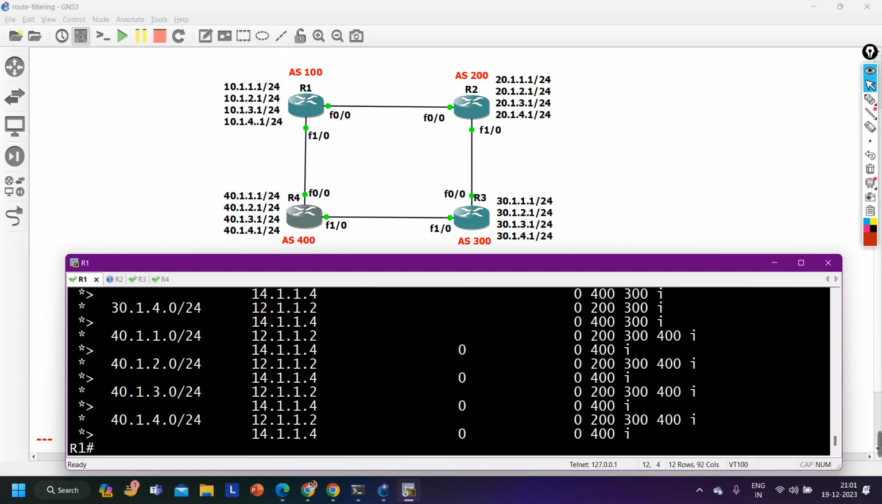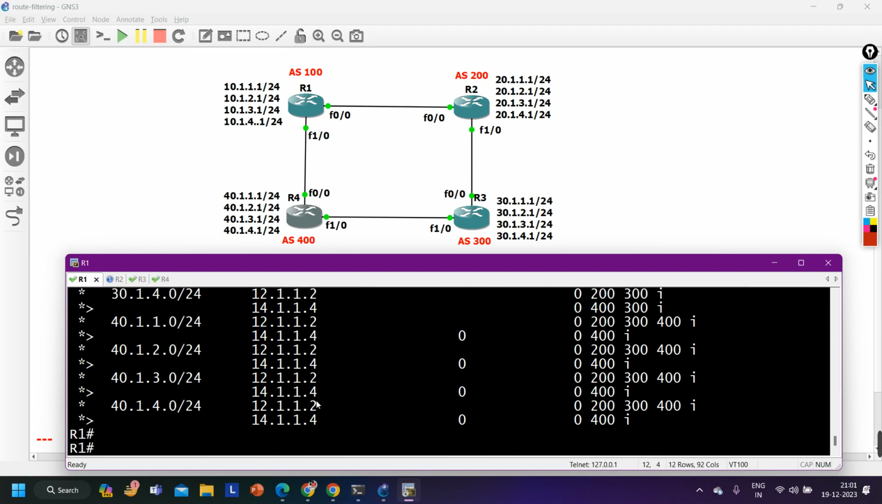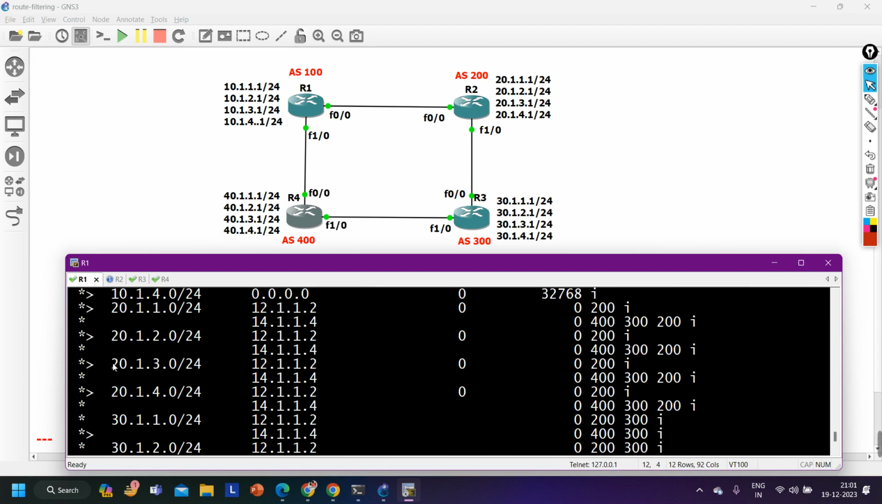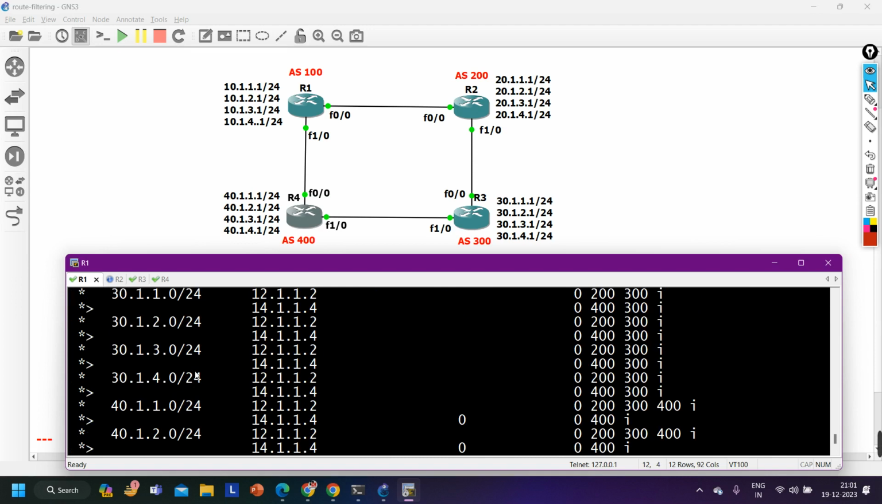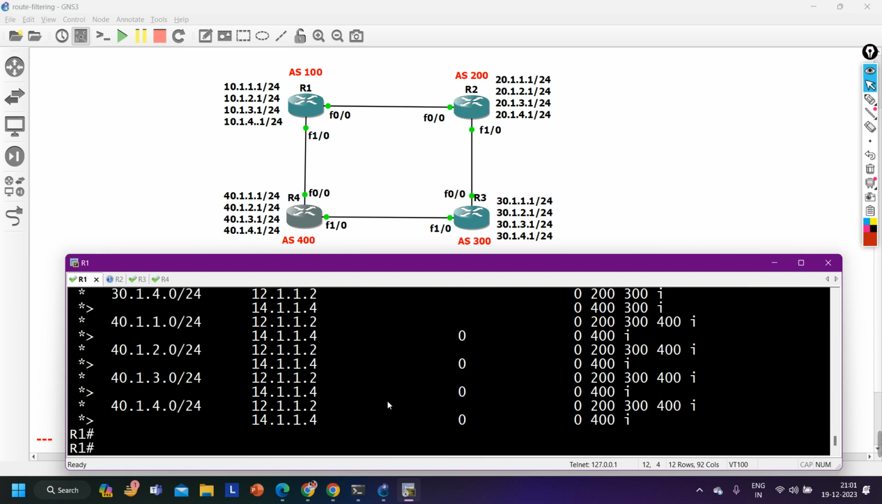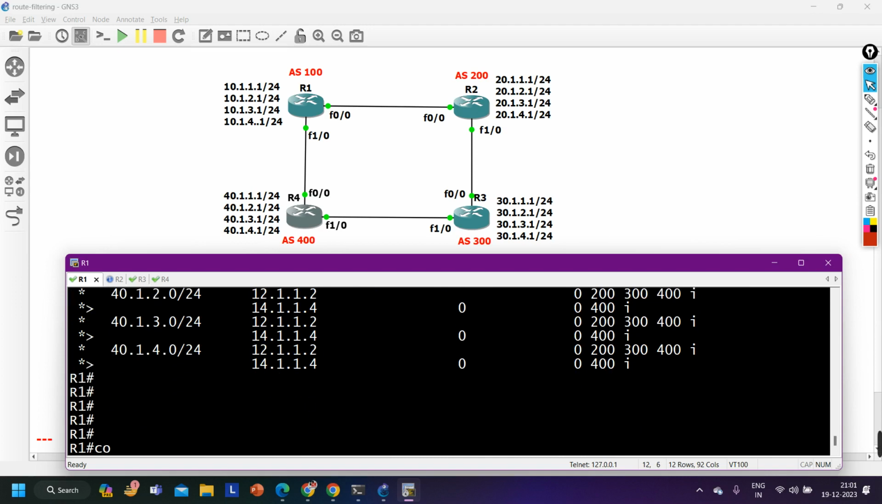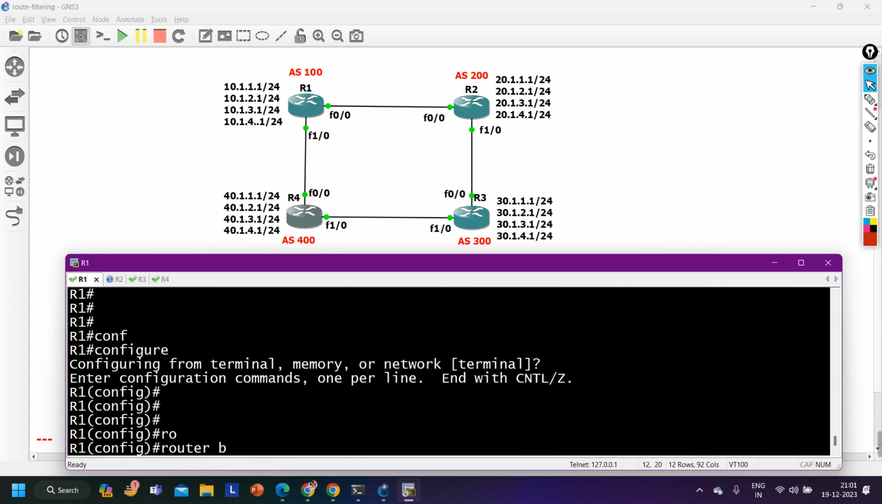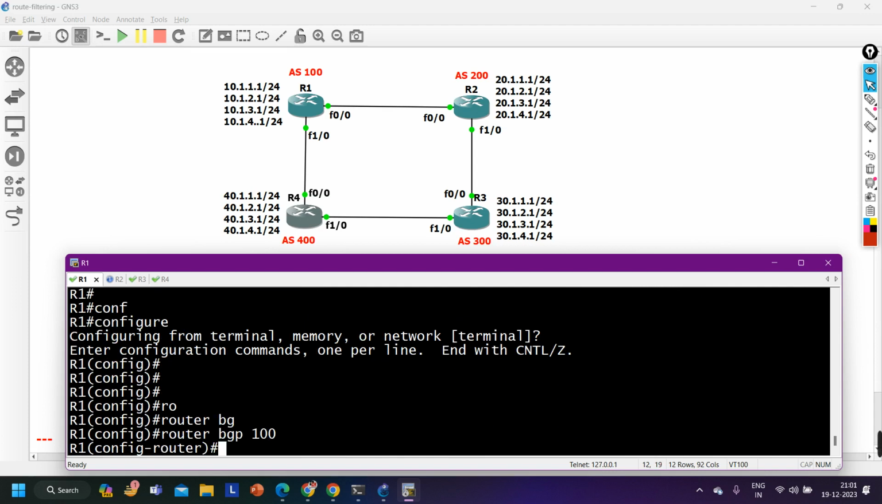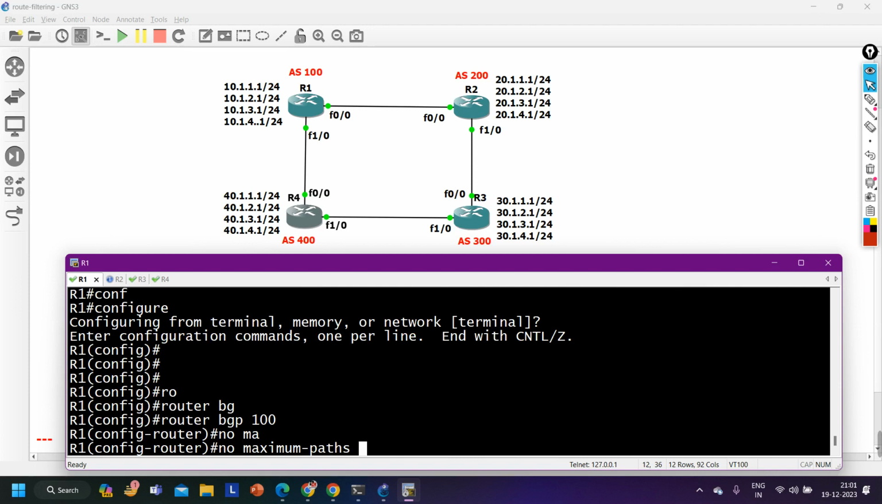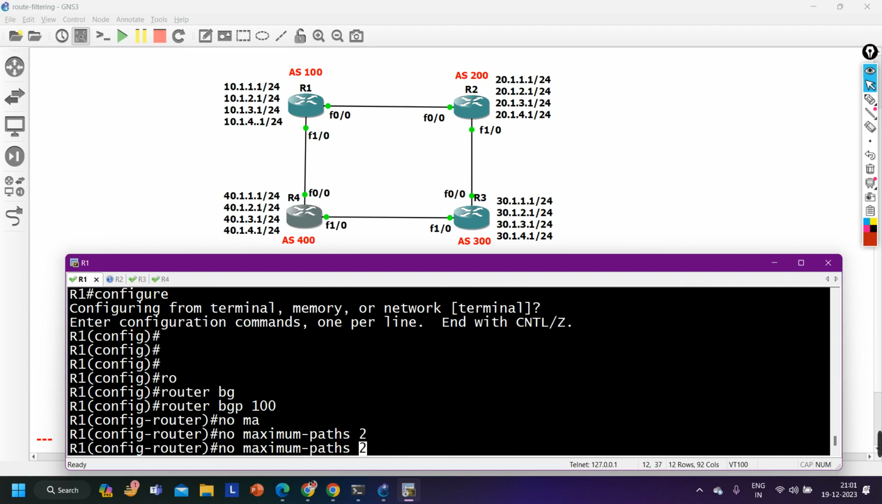Now this is a problem of GNS3 if it is not performing load balancing. Let me try on another router. Router bgp 100, no maximum-paths 2.